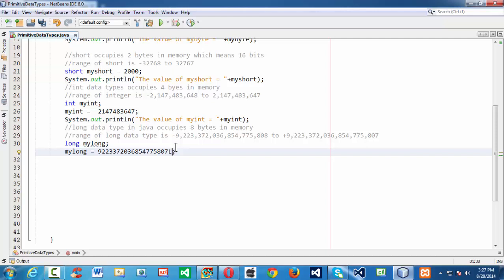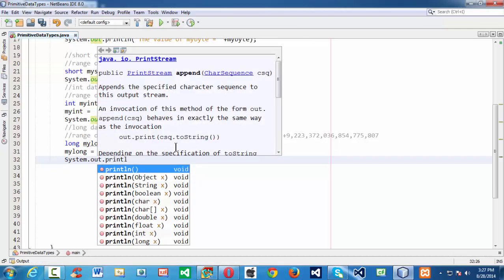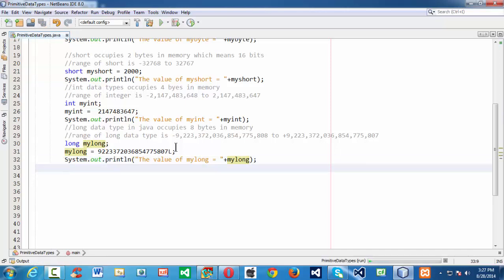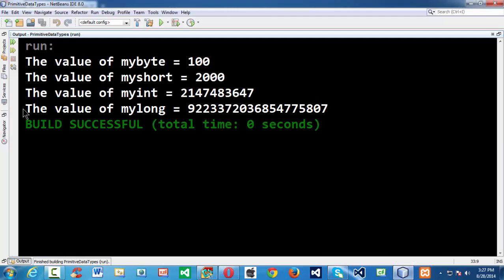Now if you run this, let's make use of this System.out.println statement to print it out on the output screen. System.out.println, the value of myLong is equal to, let's have this concatenation operator and then myLong. If you run your program, you get the exact huge value which is able to be stored inside the long type.